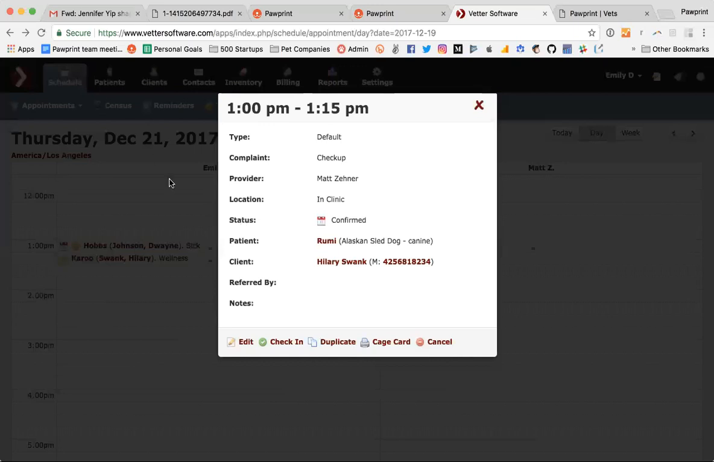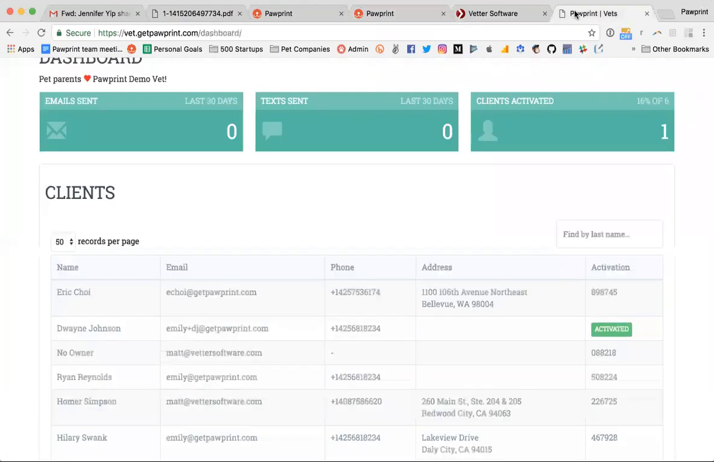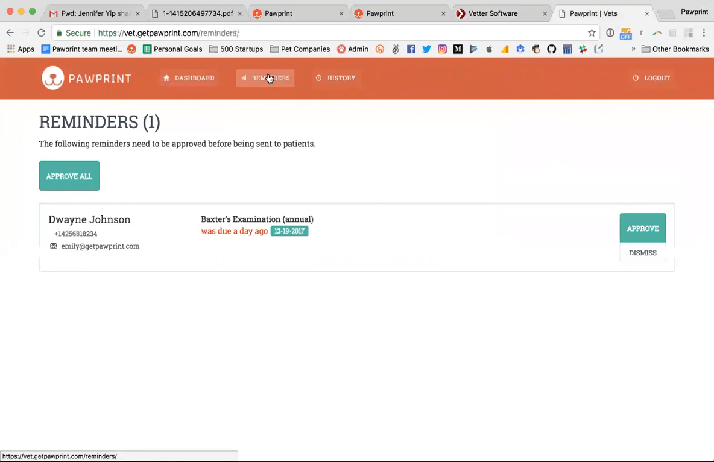Yes. So we can set up the integration for you. Let me just go back to this portal. What we typically do is turn this feature on temporarily for the clinics while they're in this trial period, so that you can see what kind of reminders could have gone out and make sure that the integration is tight and your data looks good. You can approve these, approve all, or dismiss them if the reminders are not looking right. So this is one way to test that.